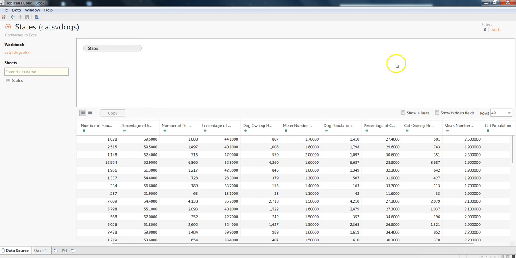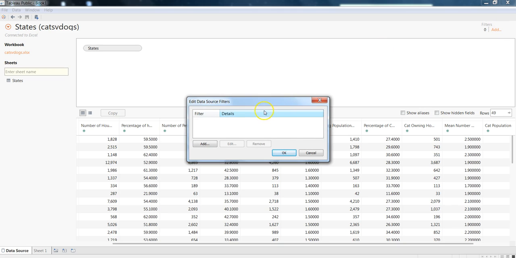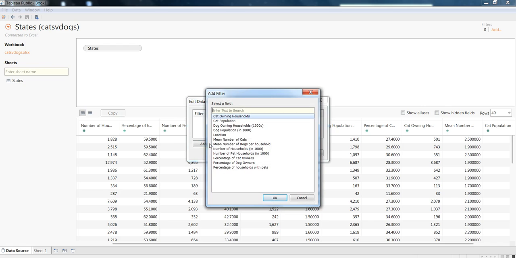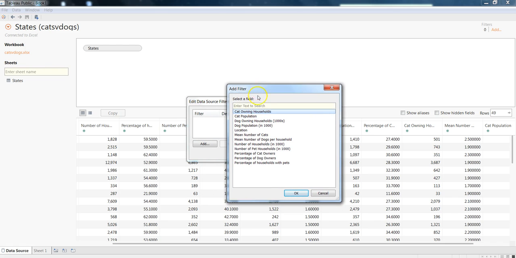Apart from this, you can add a filter if you want to specify some kind of filter. For example, for number of pet households in thousands, if you want the figures to be above 1000, then you can specify a filter over here. Once you click over here, this dialog box appears, and once you click add, it asks on which field you want to apply the filter.